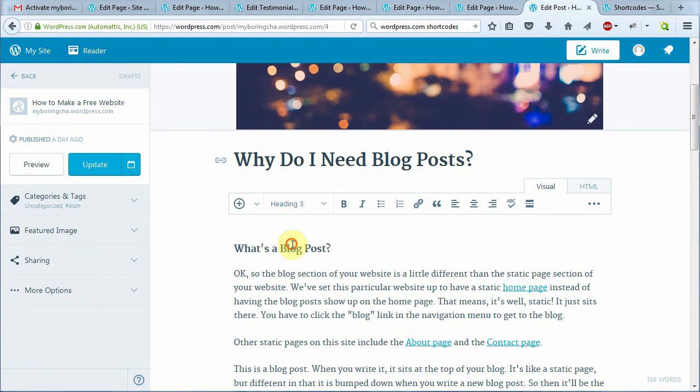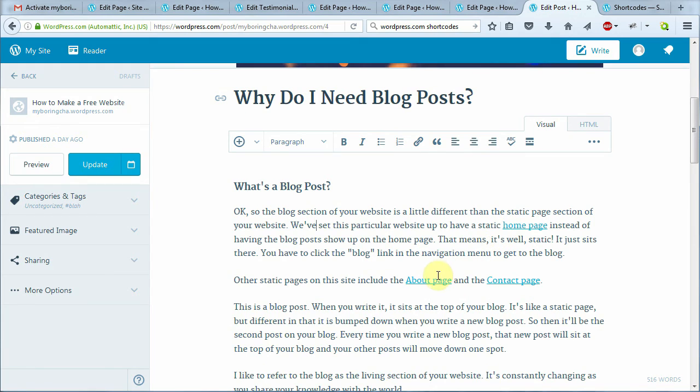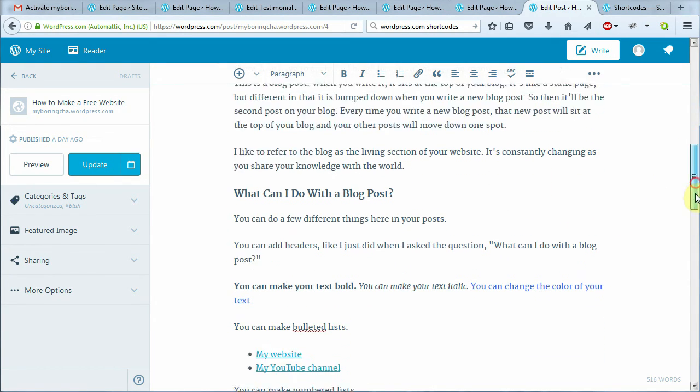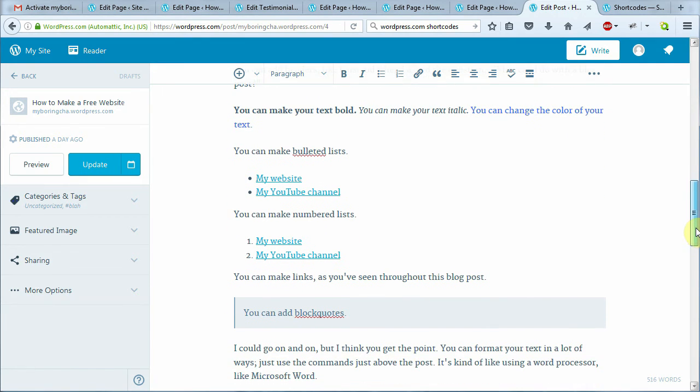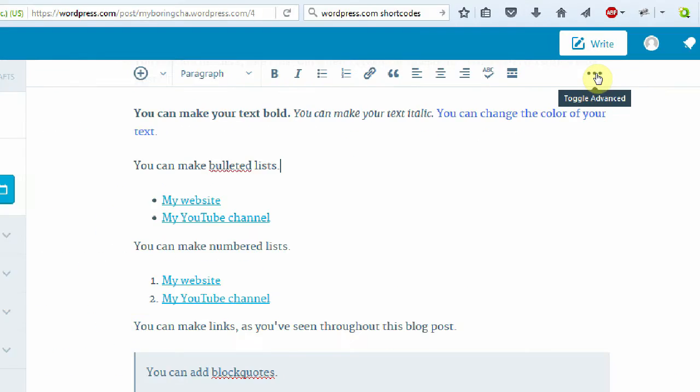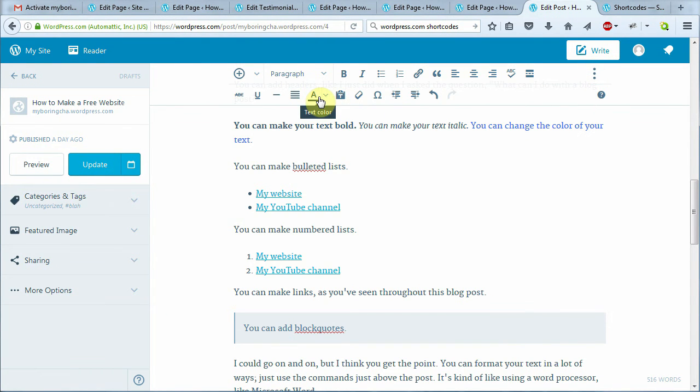So here's a heading. It's a heading 3. And then this is just regular text. I've added some links, which you know how to do. Another heading. And then I give some examples of different things you can do in your text here. You can make your text bold. I used this to do that. You can make your text italic. I used this to do that. You can also change the color of your text. That doesn't show up here, so click these 3 little dots here, and it will bring up more options for you. Here's the text color option. You can make bulleted lists.